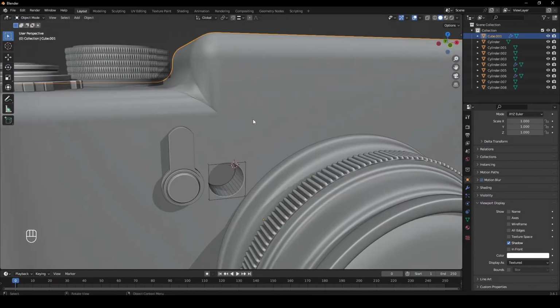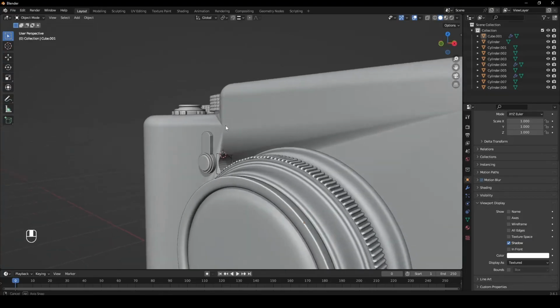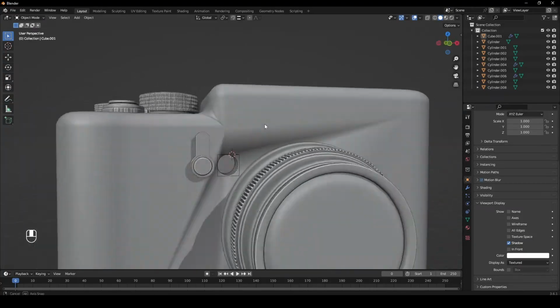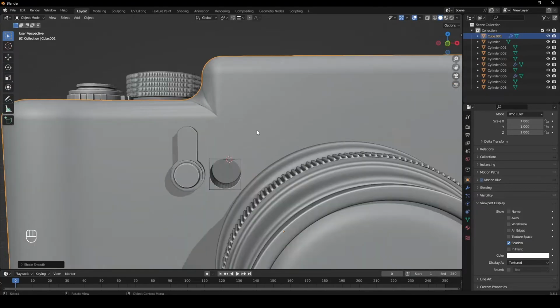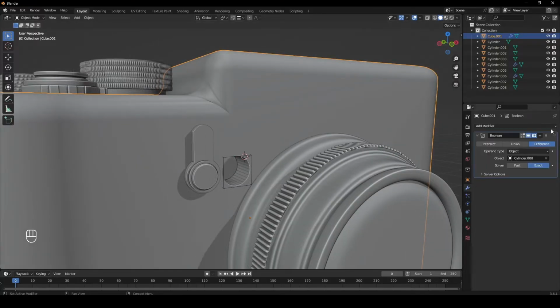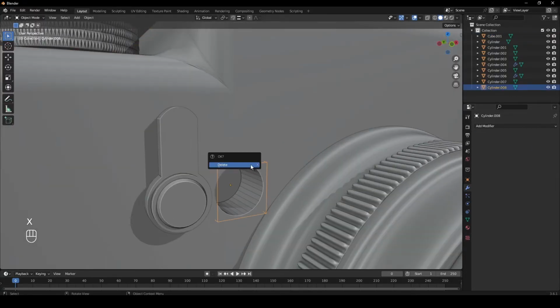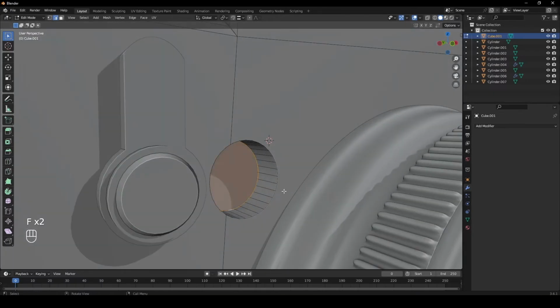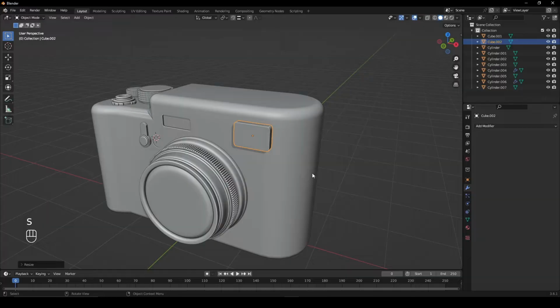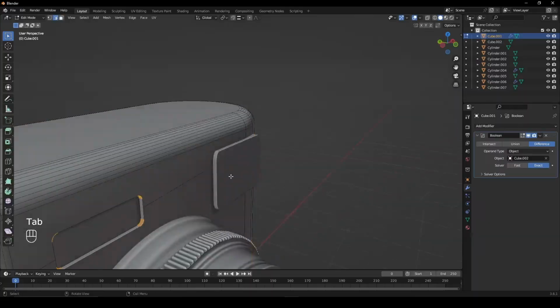If your Boolean modifier is causing some weird shading outputs, right-click your base model and shade it auto smooth rather than just smooth. When you're done with everything, apply the Boolean modifier and delete your object. To create the glass for the flash, add an edge loop, slide it up, and fill in the face. Repeat the same process for any other indents in the model.